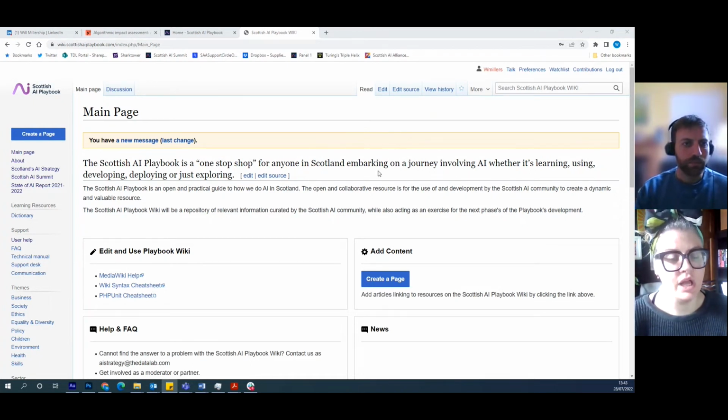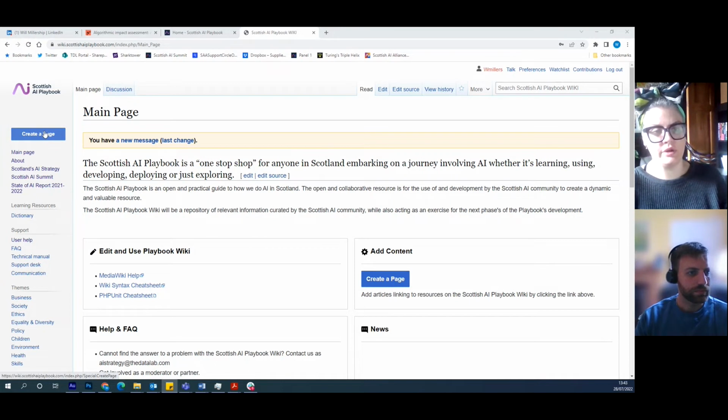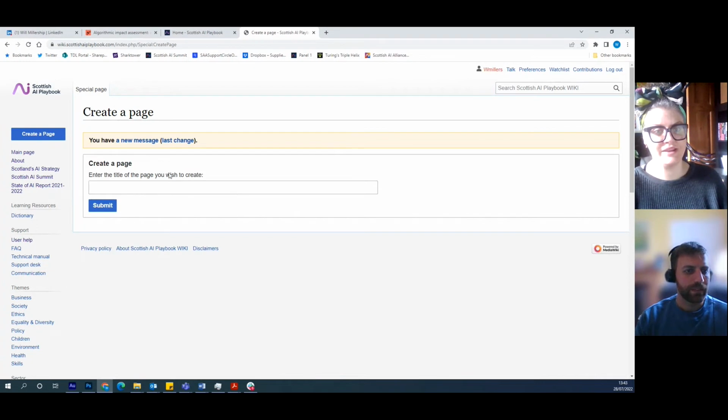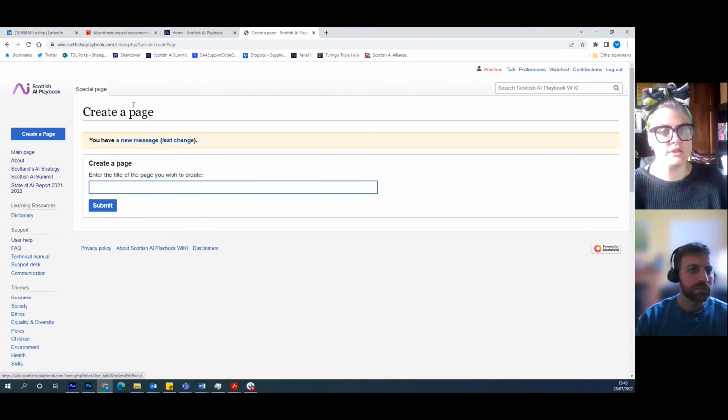Yeah, of course. So you want to create a page. You can either do that on the sidebar on the left-hand side. You see there's a blue button there, or you can do it on the main page as well. There's also a button for creating a page. They both take you to the same place, which if you click it, is the create a page submission bar. And here you just enter the title of the page you wish to create. So if this is for a specific resource, we would enter the name of the resource.